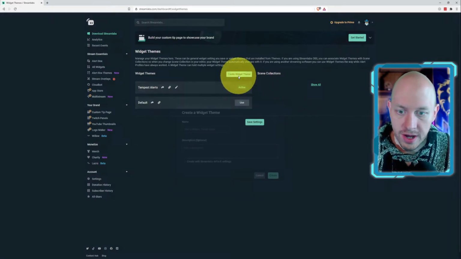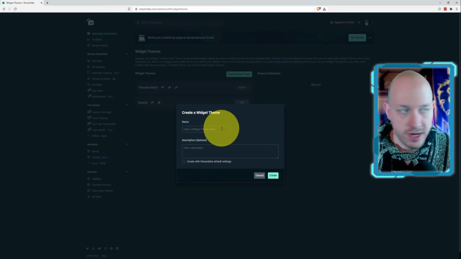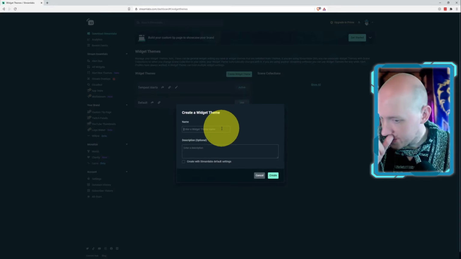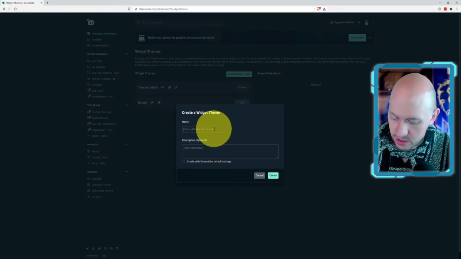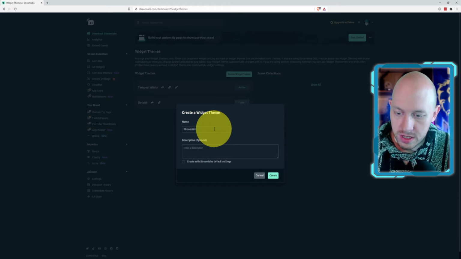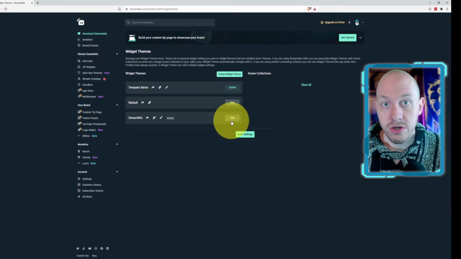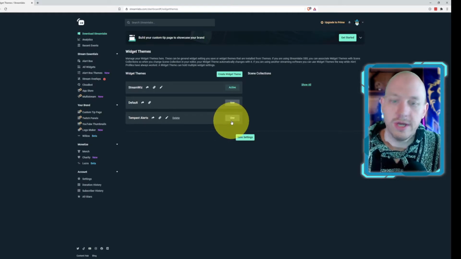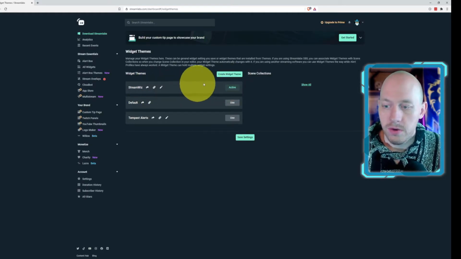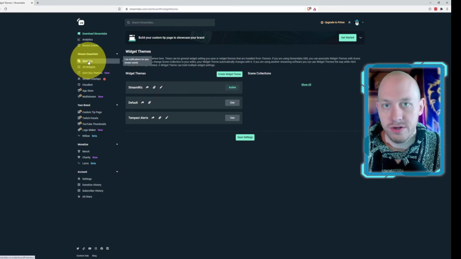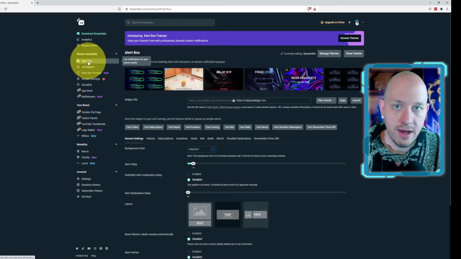Go ahead and click on Create Widget Theme. We're going to make a new one here for your new set of alerts. Give it a name. I'm going to call this one Stream Wiz. Hit Create, and then go ahead and select Use to activate the newly created theme. Okay, looks good. Now that the new one is active, go ahead back to the alert box, and let's go ahead and get those alerts all set up.